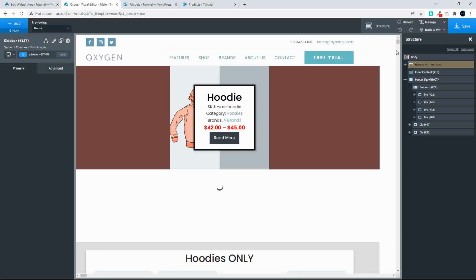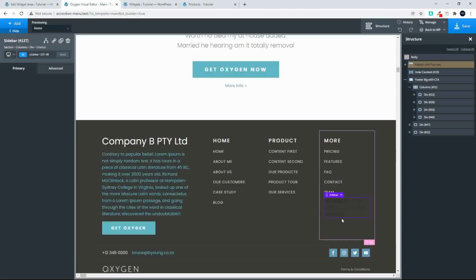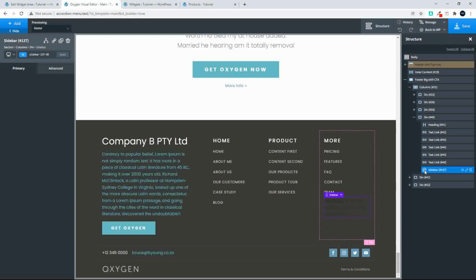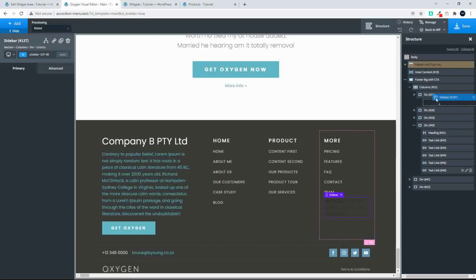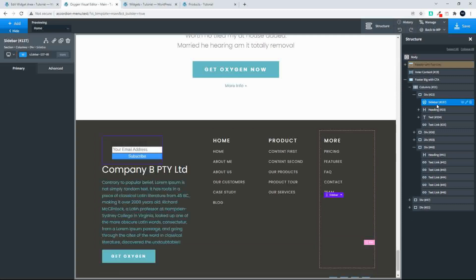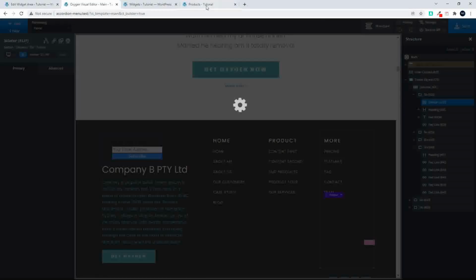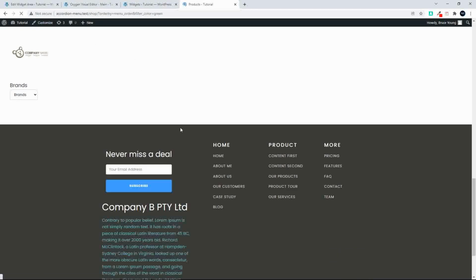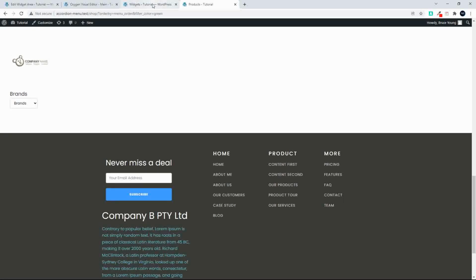If I'm not happy with the widget in that area because we see that it's a little bit squashed for space, maybe what I want to do is move it to another section. So let me see about moving the sidebar. Maybe I'm going to move it to the first widget area and put it at the top, save, head over to the website, refresh, and now you can see we've moved that widget area over.